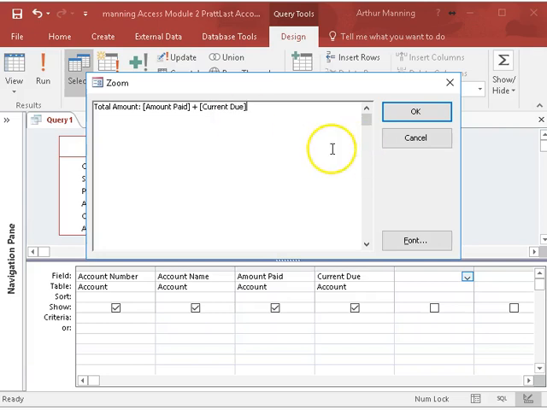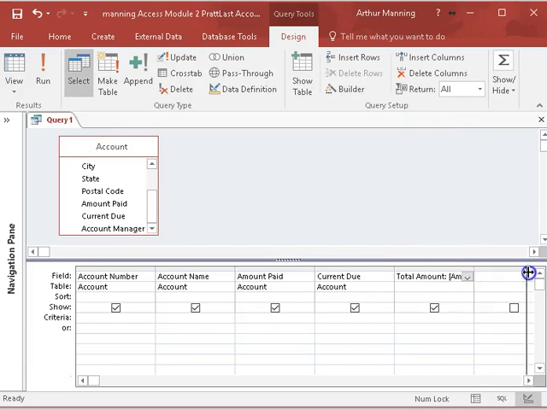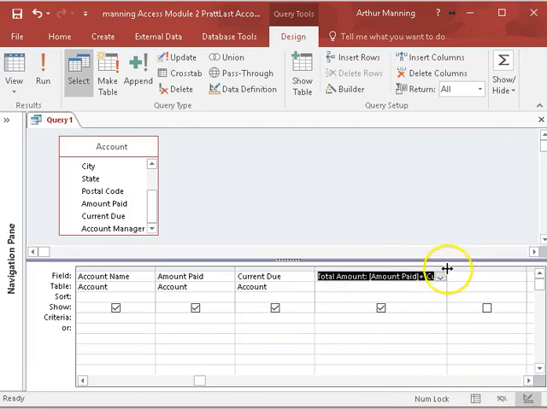This is very similar to how we did it in Excel, adding numbers from two other places together. In this case, instead of referring to a cell like in Excel, we're referring to the column where there's going to be a number in that column. The column amount paid plus what's in the column current due. When I click OK, since I did a zoom, it puts that right there. I could have just typed it right here, but it's a little easier to read if I zoom in on it. But I can always stretch that column out so I can see what I had typed. I could just as well have typed it there.